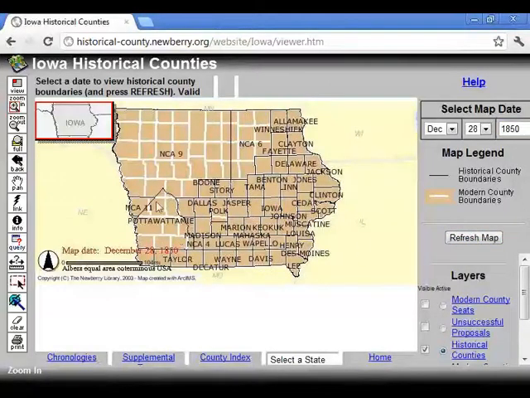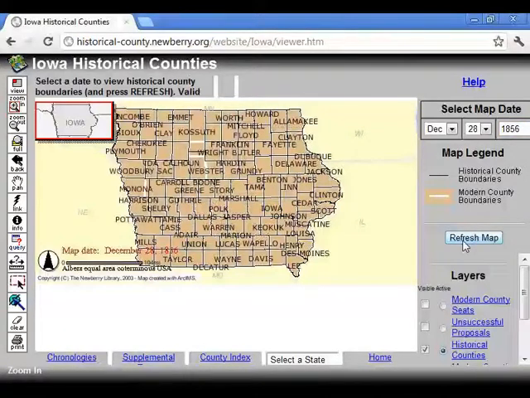Okay, let's go a few years later. I'm going to go to 1856, and I'm going to refresh the map. And you can see that in 1856, the county boundaries were very close to what they are today. Now, there are a few changes, and that's what's nice about the little white lines: you can see the few little places where the county boundaries were a little bit different than they are now.